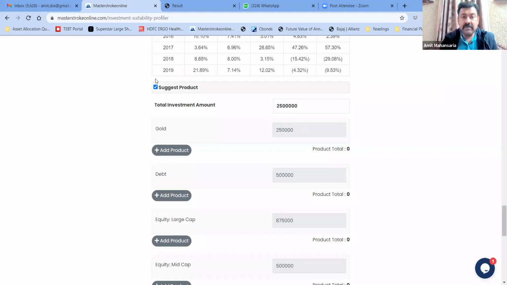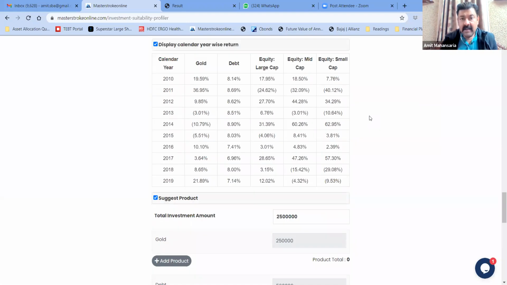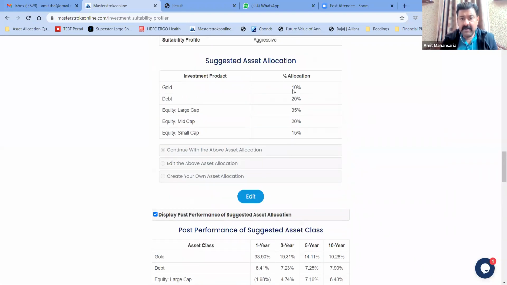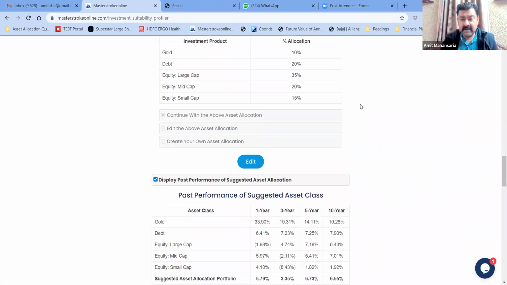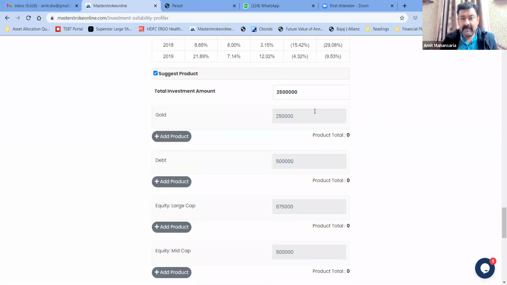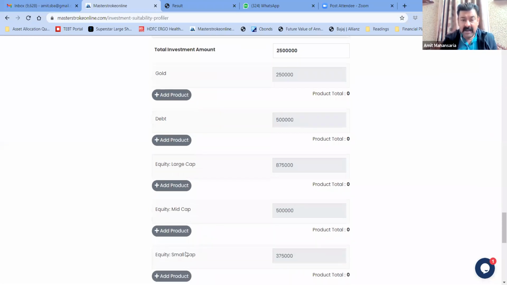So based on the above asset allocation, this will calculate that in gold he needs to invest 2,50,000. You can go and check that in gold he needed to invest 10% and in debt he needed to invest 20%. So 10% of 25 lakhs, that is 2,50,000, he needs to invest in gold. In debt he needs to invest 20% of 25 lakhs, that is 5 lakh rupees. Likewise in equity large cap, equity mid cap and equity small cap.